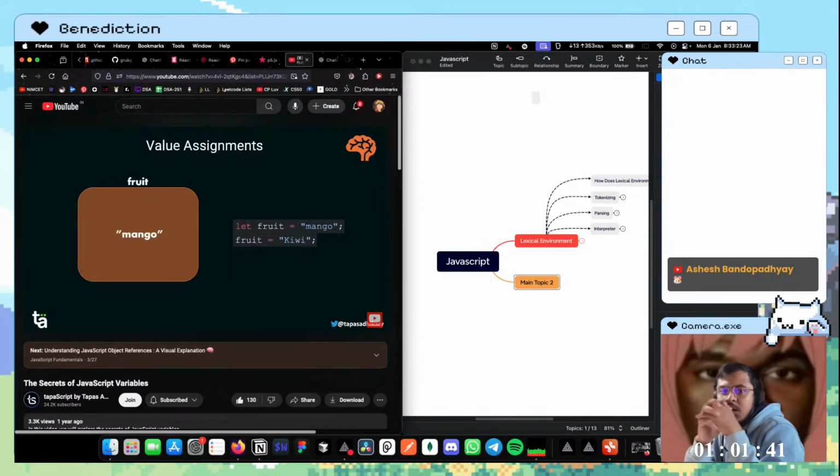Now in the next line, look carefully. I'm assigning a new value to the fruit variable, saying fruit equals to kiwi. So in this case, what will happen? If I'm assigning a new value to an existing, already declared variable, it is just going to replace the old value with the new one. Now the fruit storage has a new value called kiwi.